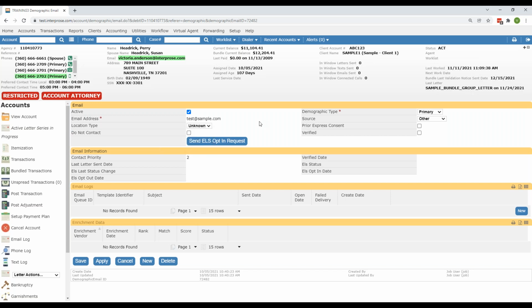And then last is the source, which is going to be where the email address came from. So did your client provide it? Did it come from an enrichment vendor or perhaps one of your agents doing skip tracing? All of these fields can be manually entered like I've shown here, but they all can be loaded via ETL as well.